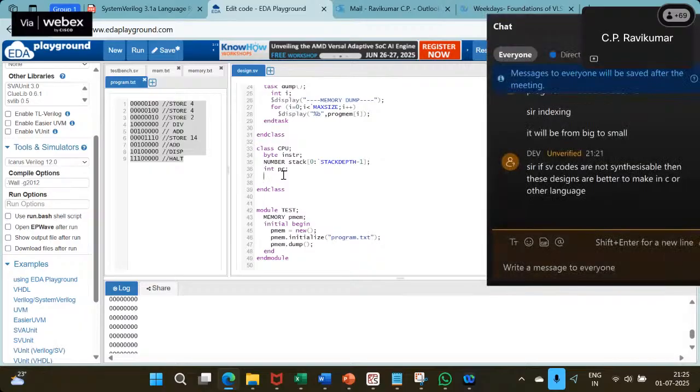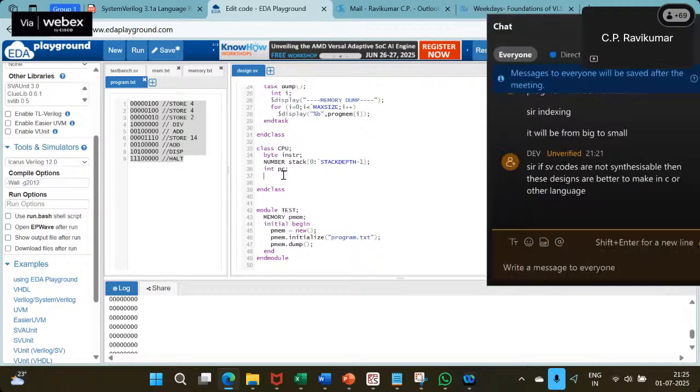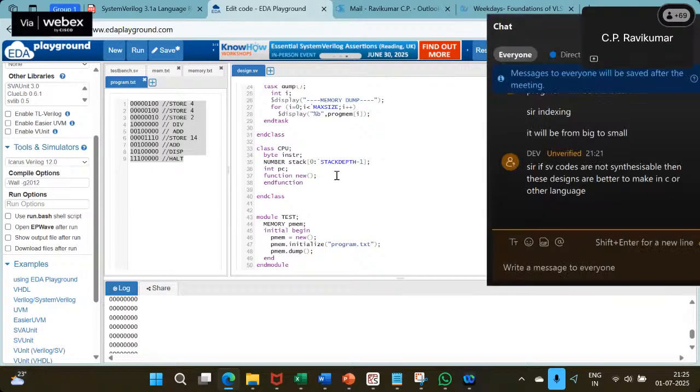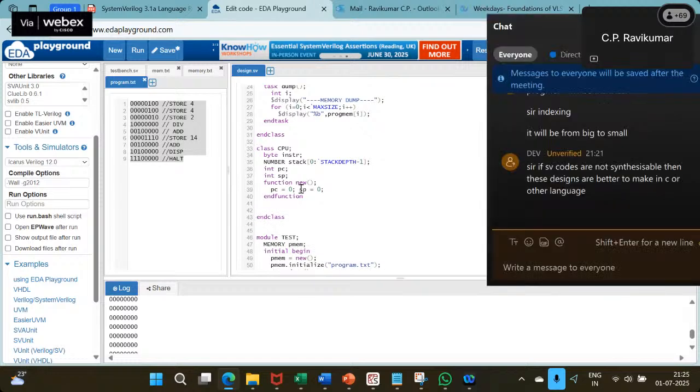Then what are the things that we can do? We can maybe fetch an instruction or initialize. So initially PC is equal to 0, right? And stack pointer is 0. Stack pointer should be, let us keep it as int only. So these are the initializations we can do.